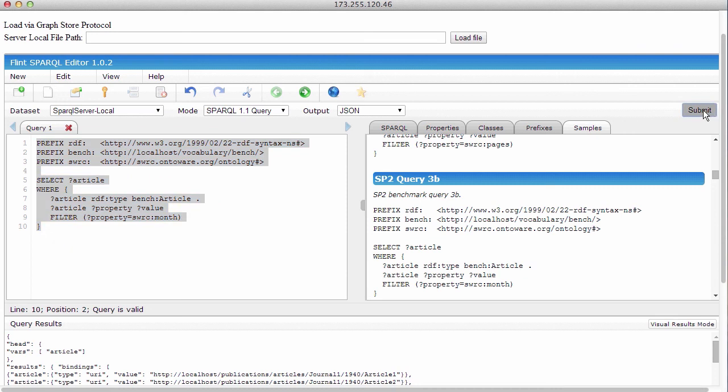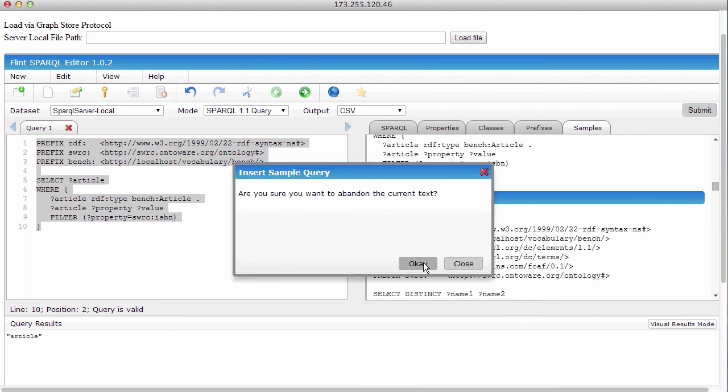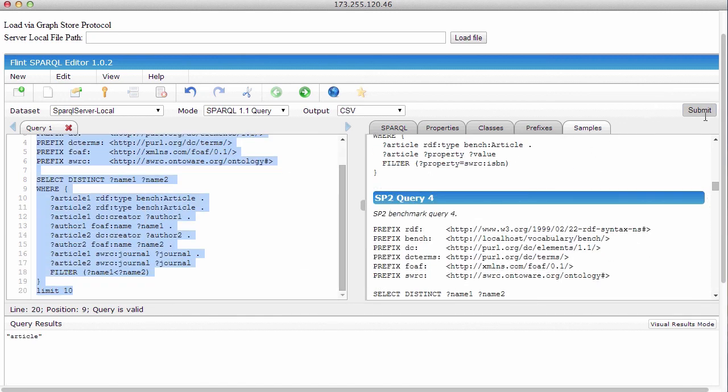So I just went ahead and submitted that query. And this query is a little bit more computationally intense. So I'll just run this one. And I'll just go ahead and submit. And then you see the results.